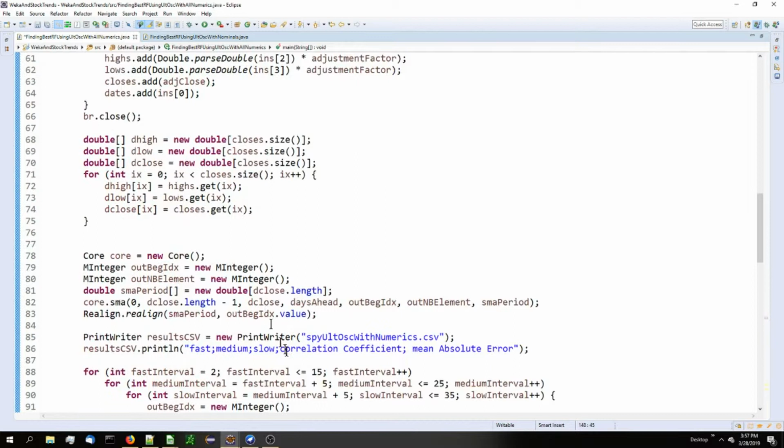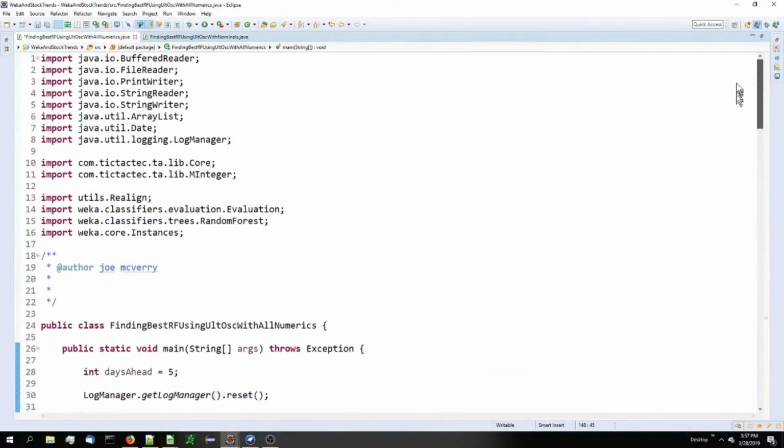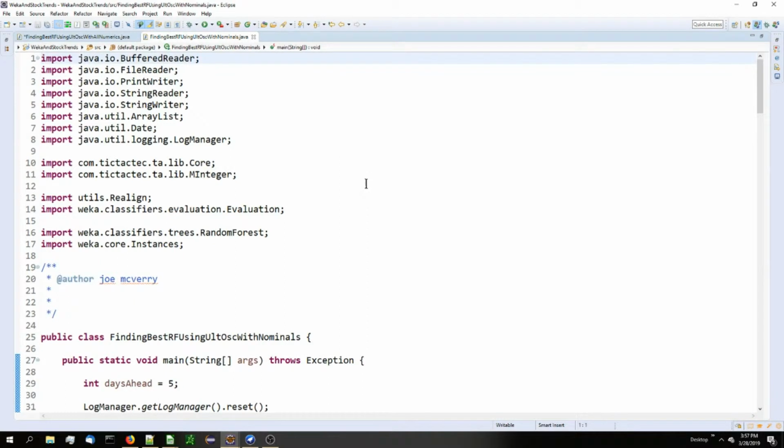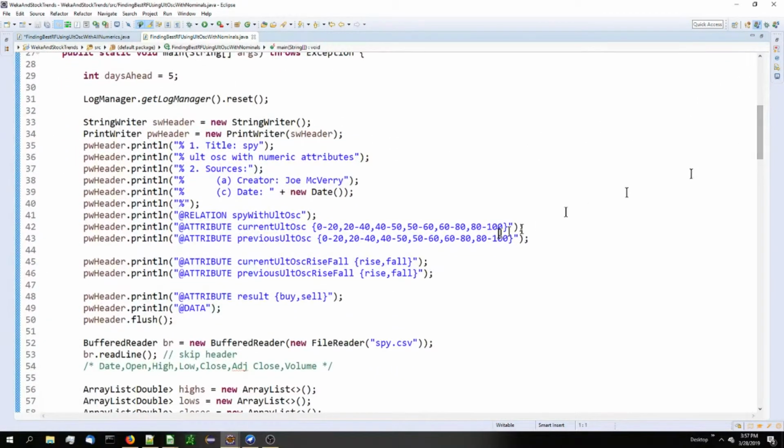It takes about 2 hours for this to run because the size of the intervals is pretty large, and regression takes a little longer than classification. The classification program is pretty much the same, except in this case the classifications are stored in strings, and the strings show the range of values for the ultimate oscillators for the current and previous day.